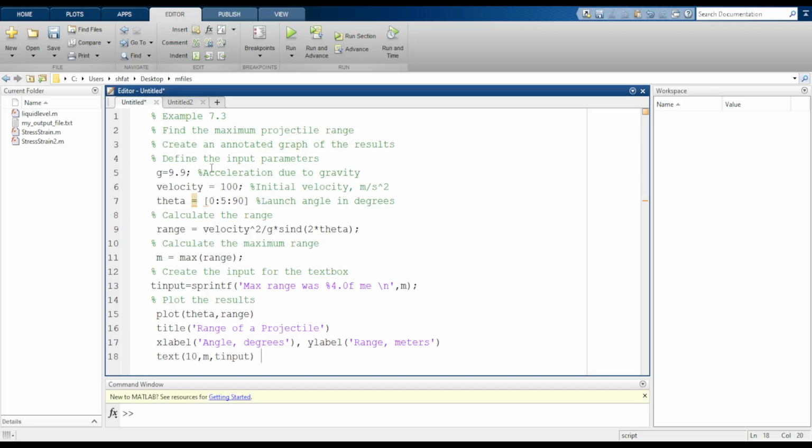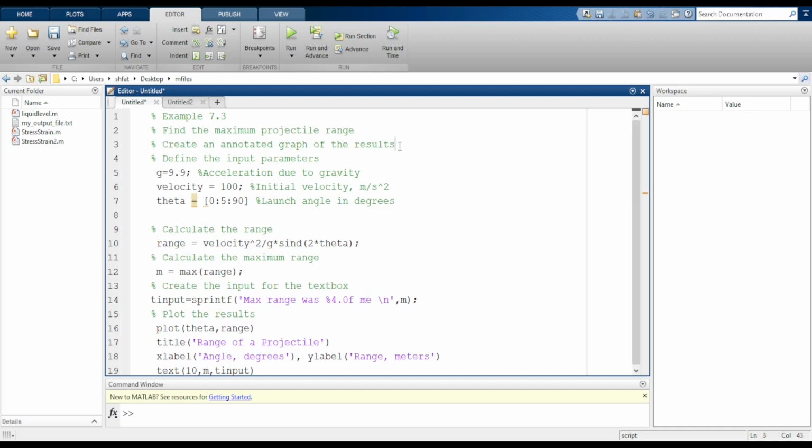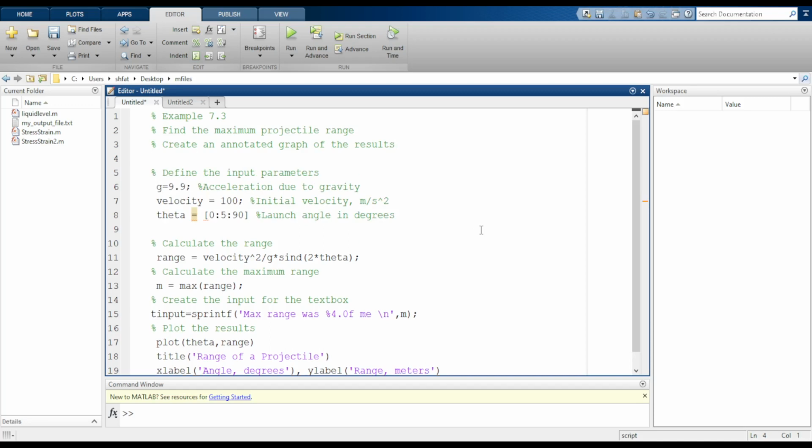So from the question, we have the equation, and then the velocity, the acceleration due to gravity, and also theta are the inputs. So I make some space, so it's easier for us to see. Okay, so here are the inputs. All of these are given in the question.